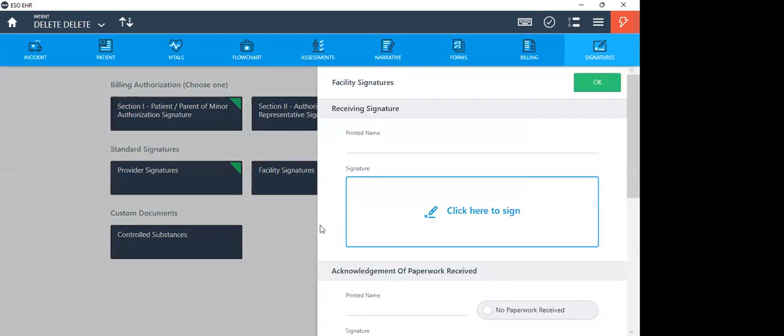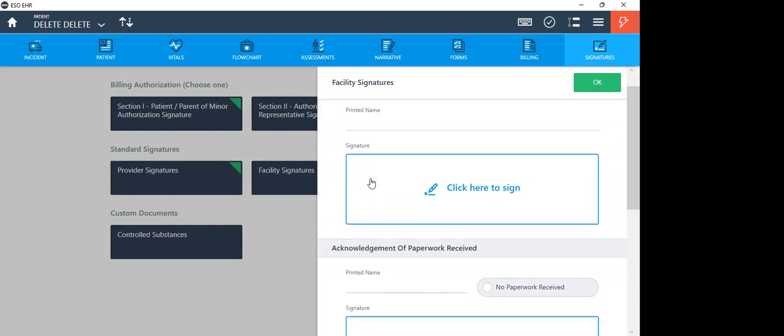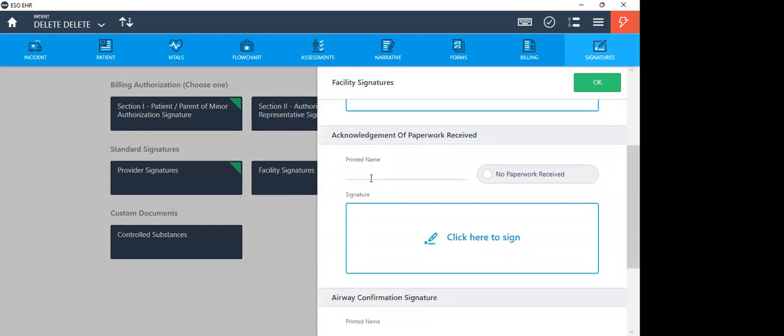So under facility signatures, if you want, you can have the receiving facility sign. Acknowledgement of paperwork received. This is sort of another CYA section. So if you respond, let's say, for example, to a nursing home and the staff hands you the patient's medical records, those are obviously pretty important documents. And if you want to track what happened to those or who you gave those to, you can have them print their name and sign here.